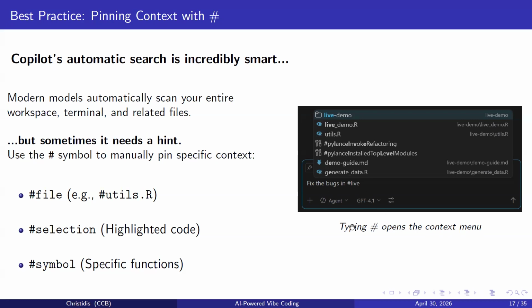As another example here, the automatic search is incredibly smart, but sometimes it might need a hint, especially if you use one of the free models. So if it comes down to the AI really not figuring out what scripts it needs to look at to do the agentic task or answer your question, you can always use the hashtag and then attach the specific file or function that you want. That's a possibility. There's also the at symbol that you can use.